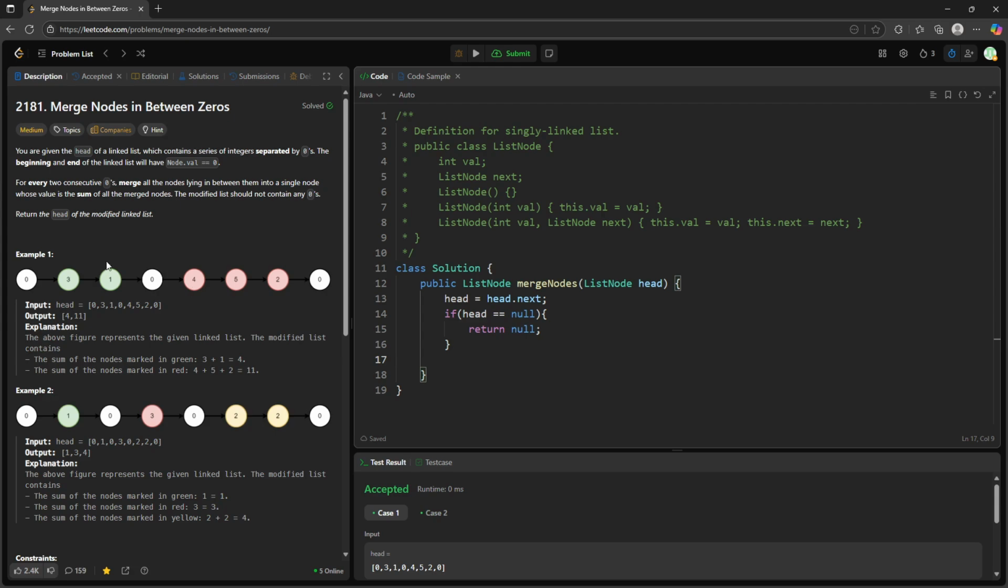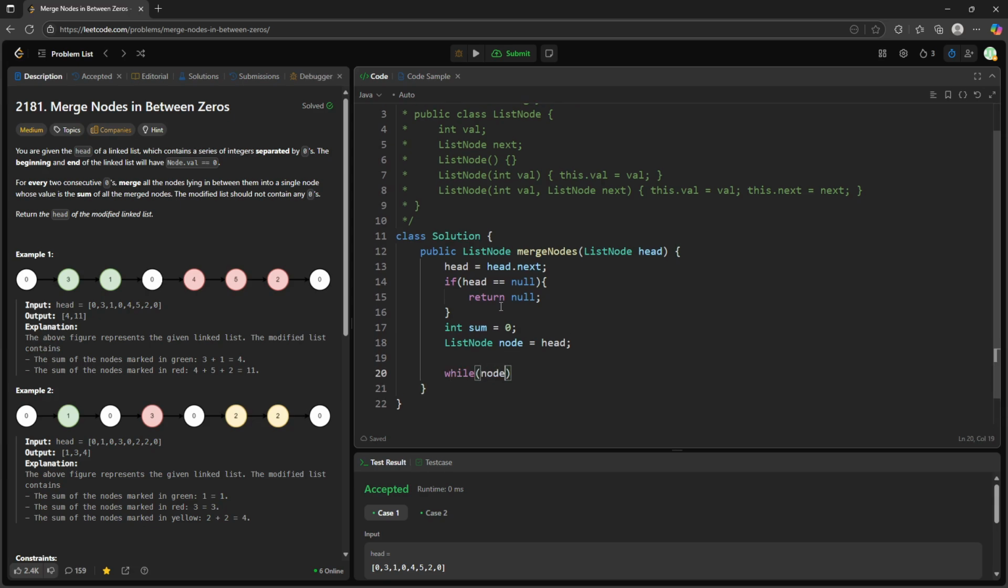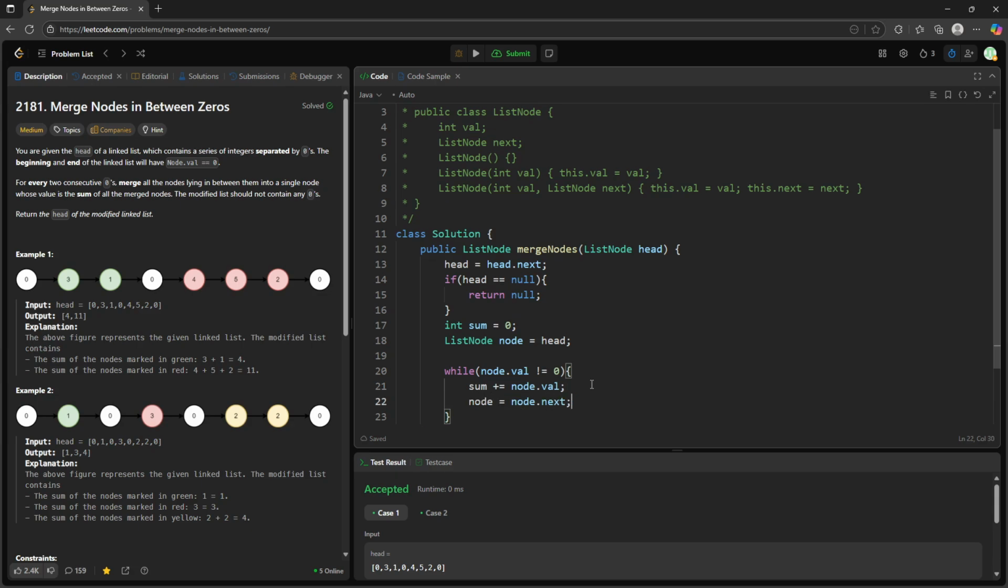Now we are at the current location right here. We're going to calculate the sum here. We also want to make sure our pointer node starts from the head and traverses all the way, while node.val does not equal 0. So you will stop at this position. Before you traverse, you want to add: sum += node.val, and then node = node.next.